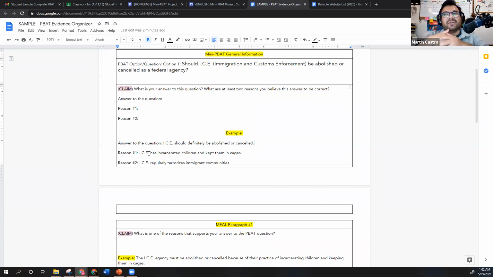So that means that you will only be required to have 2 reasons. So for this example, reason number 1, ICE has incarcerated children and kept them in cages. So that's reason number 1 for why, in this example, you believe that ICE should definitely be abolished or canceled. And reason number 2 is that ICE regularly terrorizes immigrant communities. So that would be the other reason and the other focus for the meal paragraphs.